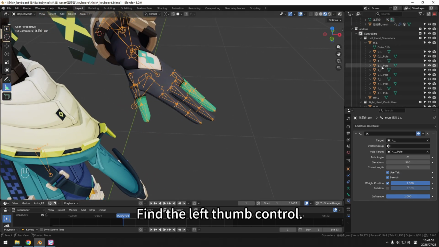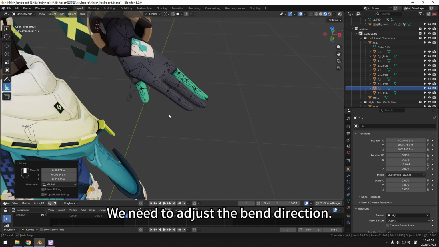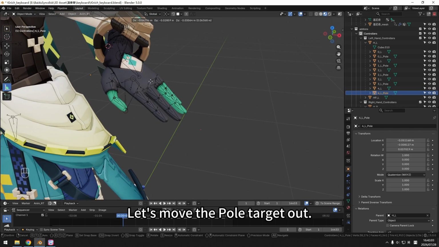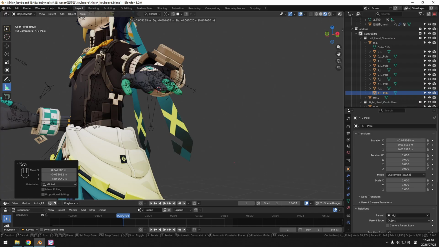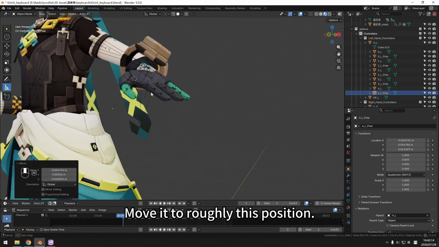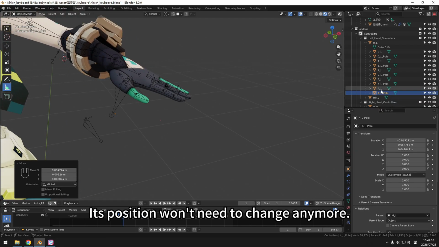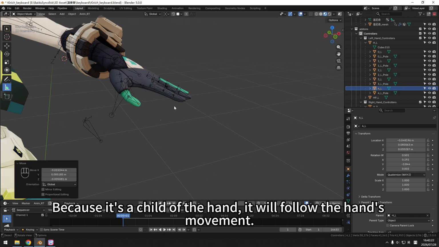Find the left thumb control. We need to adjust the bend direction. Let's move the pole target out. Move it to roughly this position. Once the pole target is adjusted, its position won't need to change anymore. Because it's a child of the hand, it will follow the hand's movement.